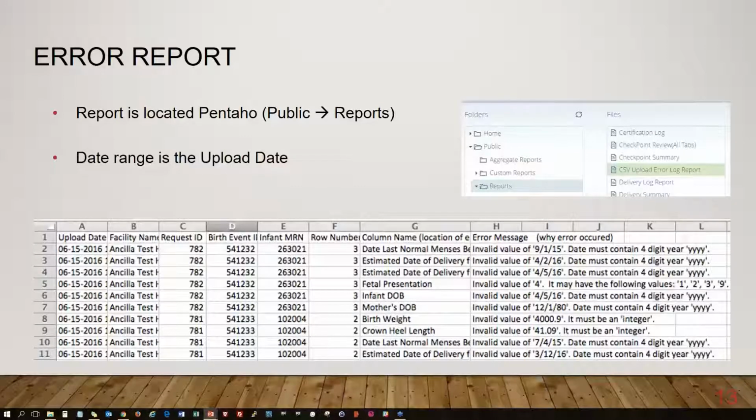So then I can go right to that column and be like, yep, there's my error. And then I don't know what the error is. Oh, it tells me. So I had an invalid value of 4516. The date must contain a 4-digit year. Oh, right, I need to update that row to say 4/5/2016. Or another example, the fetal presentation, the invalid value was 4. It'll show me what was in the file that I uploaded, and it'll tell you what the allowable digits or data pieces are. So I can have 1, 2, 3, or 9, but not a 4 for that column.